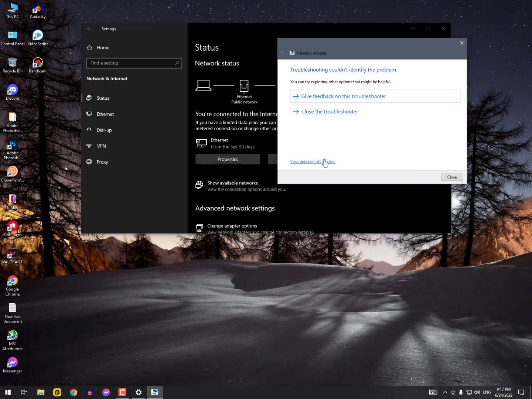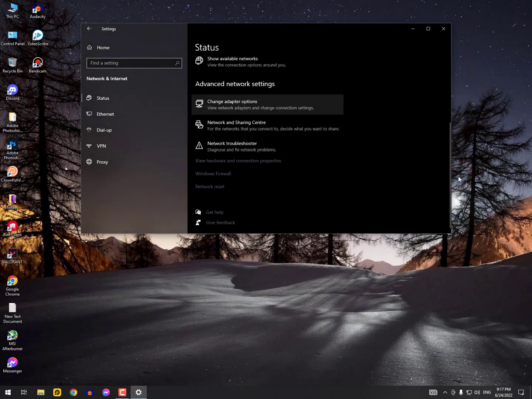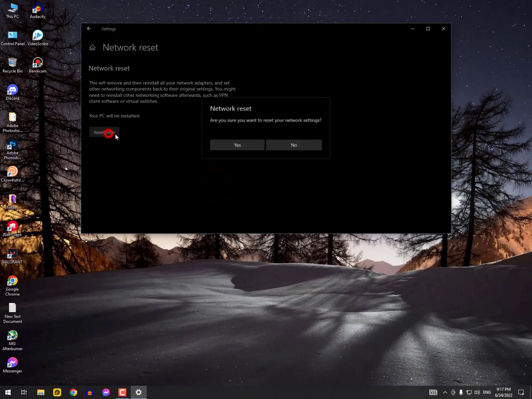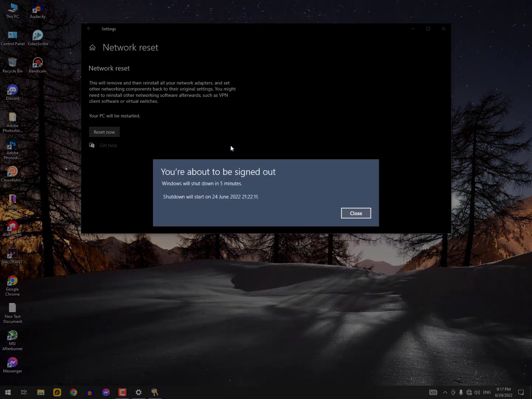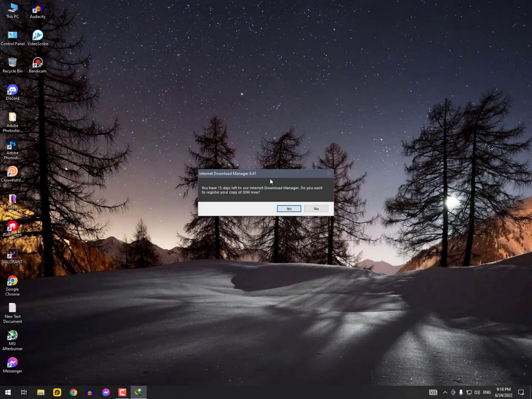Now the troubleshooter could not identify the problem. Okay, just close it, and here is the Network Reset. Simply Network Reset. Probably this will remove and then reinstall all your network adapters and set other network components back to their original settings. You might need to reinstall other networking software afterward, such as VPN client software or virtual switches. So that's it. Now Windows will shut down in 5 seconds, so I'll be right back.